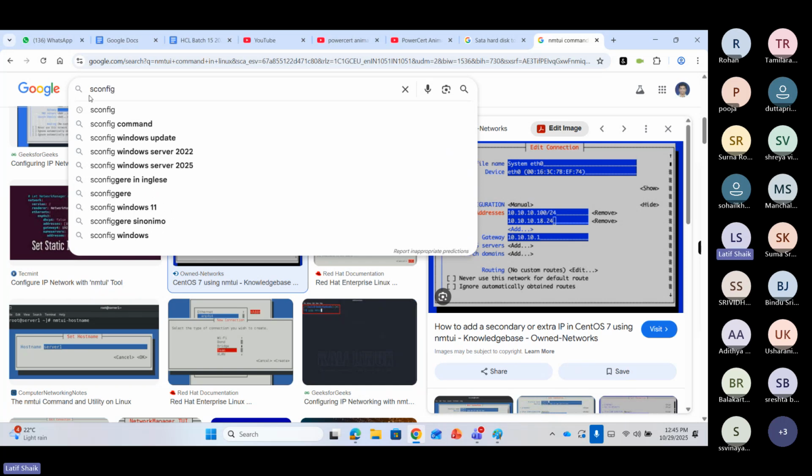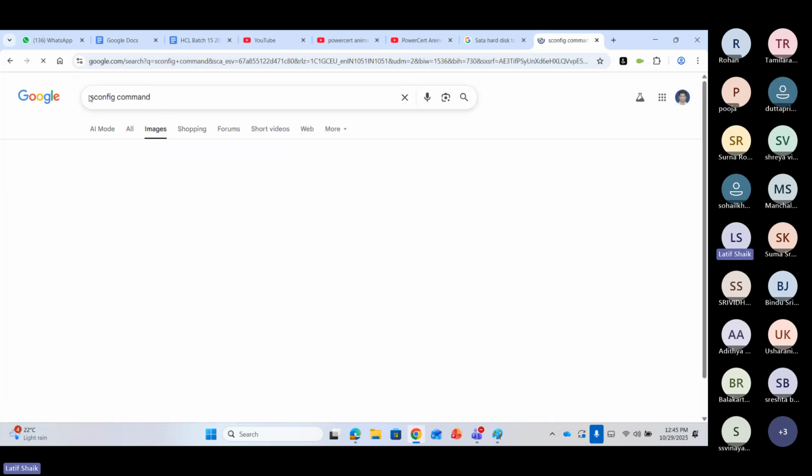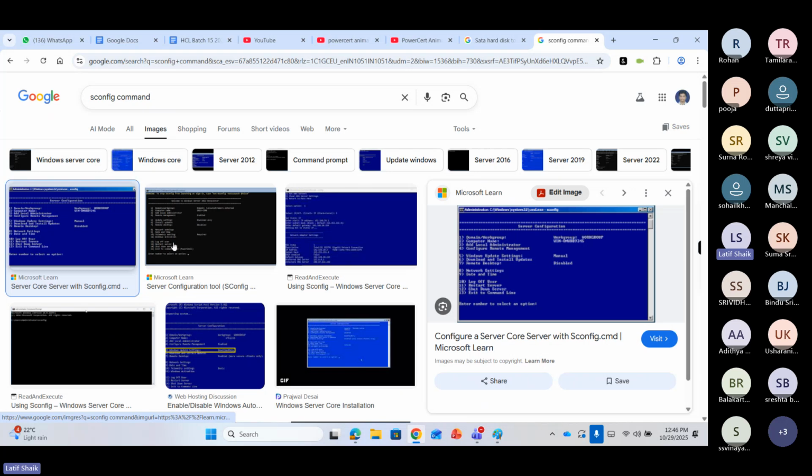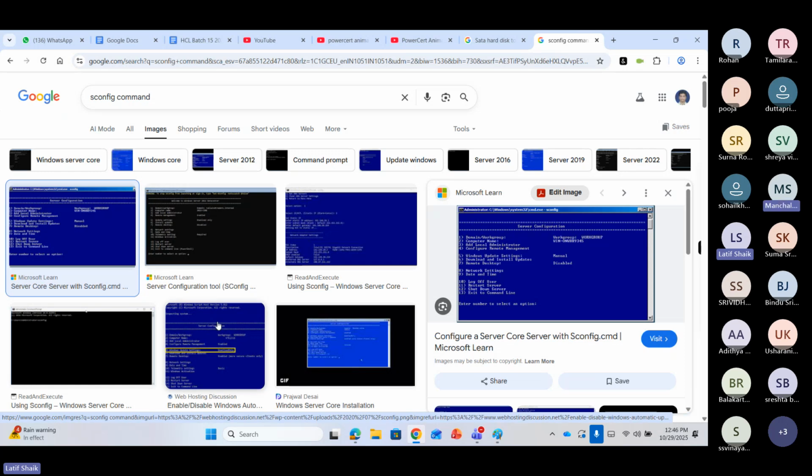For sconfig in Windows, we use the sconfig command. This is also a kind of TUI. It's a menu type: 1, 2, 3, 4, 5. If I want to do some network settings, I have to press 8. Then it will show the network settings information. So what option will we get?